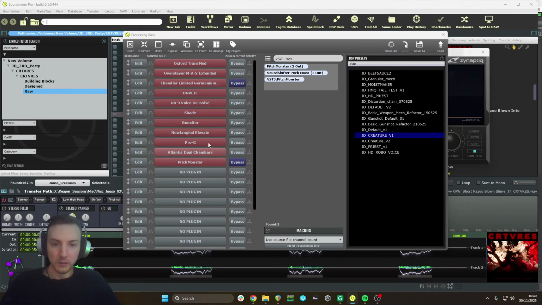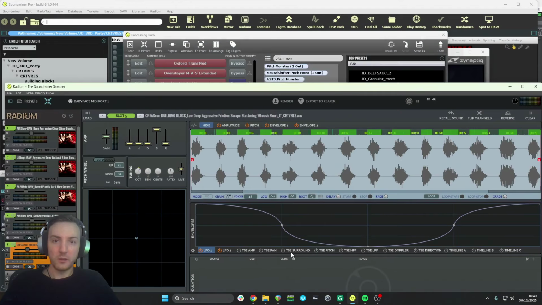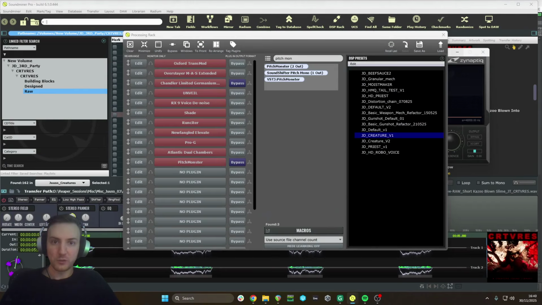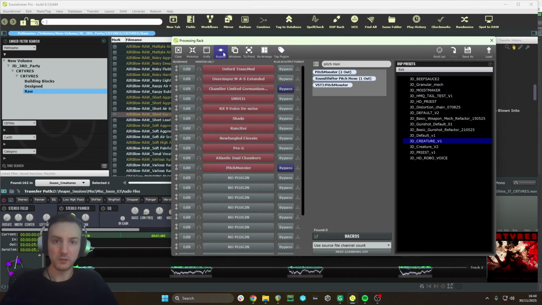Yeah, this is one of the other things you can do. Just process a bunch of stuff at once. Just throw it in a sampler. It doesn't need to be Radium. You can use pretty much any sampler and then just use an effects chain. I'll show you with and without the chain. So I'll bypass all of this. And then with the effects.